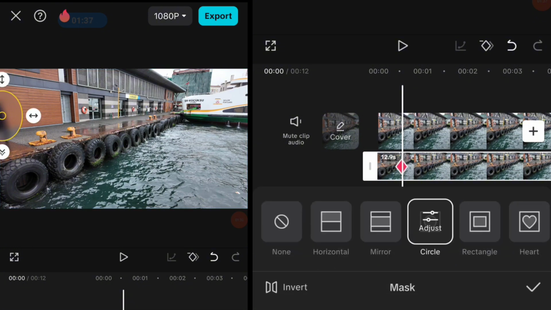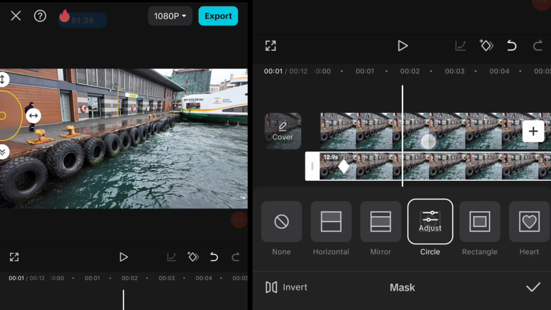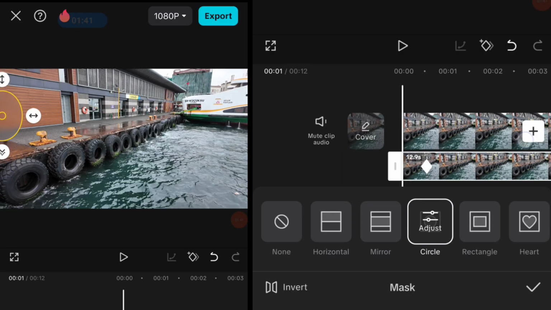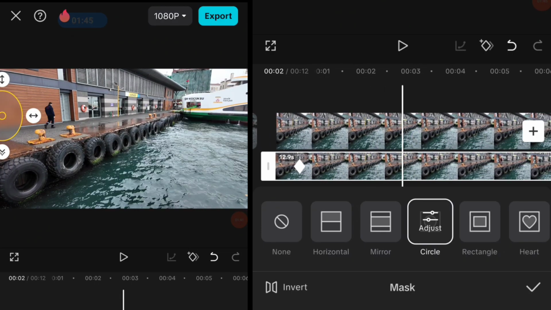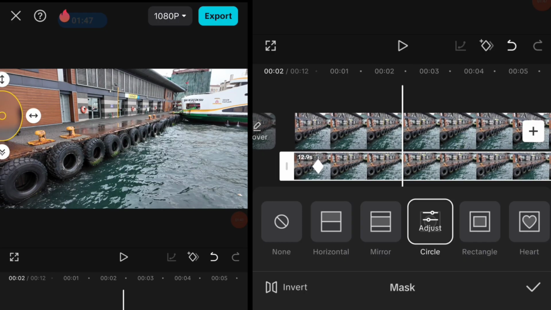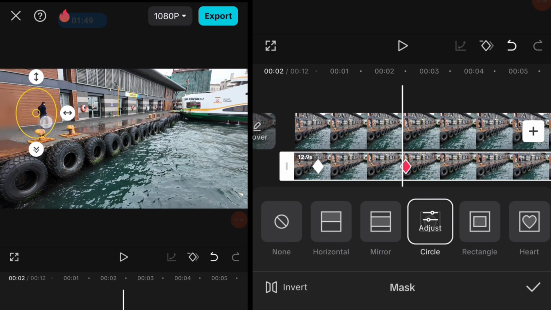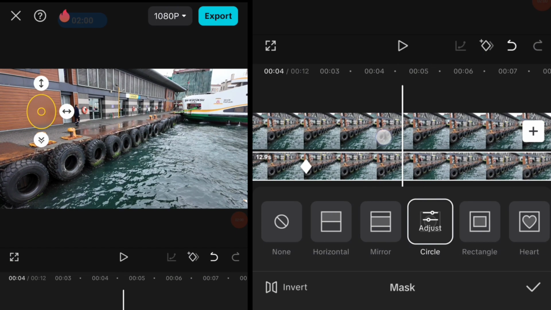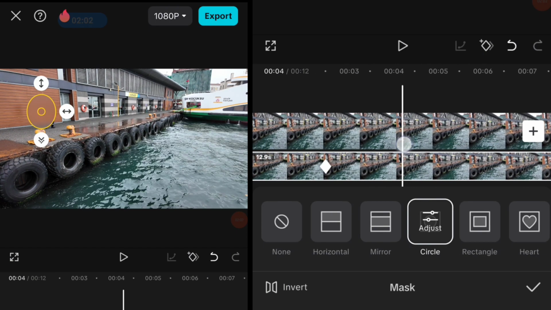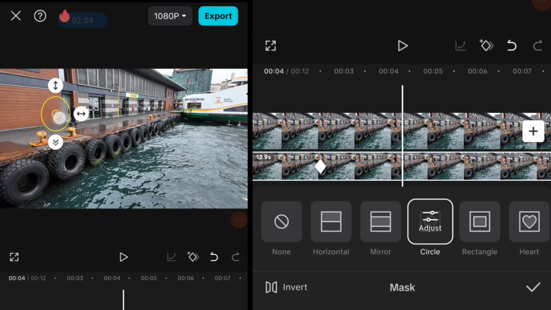And then again, swipe left onto the next duration where the object is moving. So let's just go to the side, I think this one, a little bit far away, so we have much faster editing time. Then on this side, I'm going to decrease the size of the mask, kind of like this.